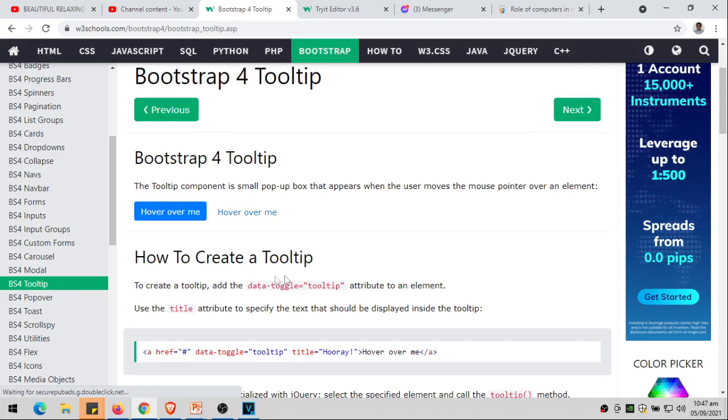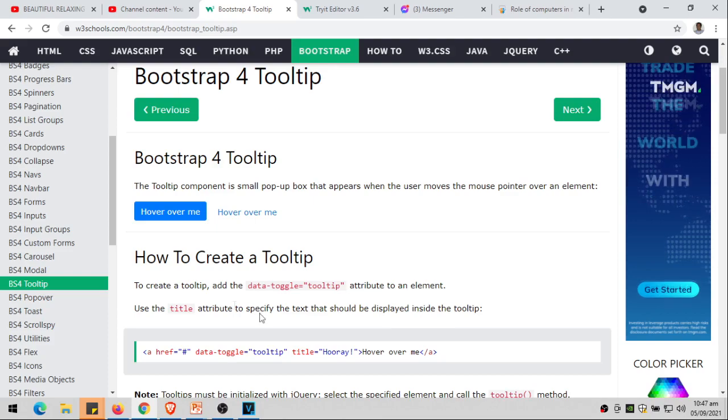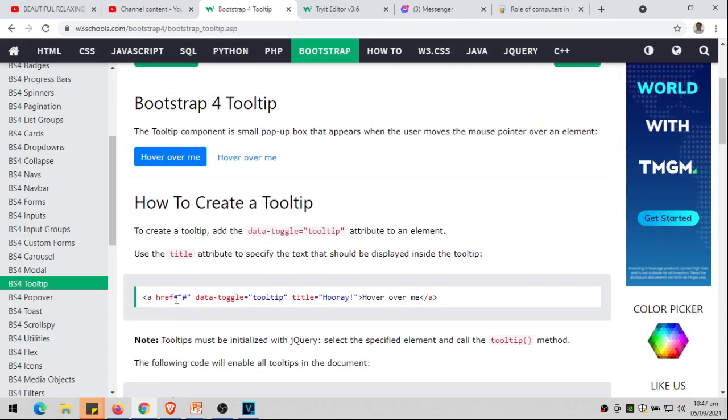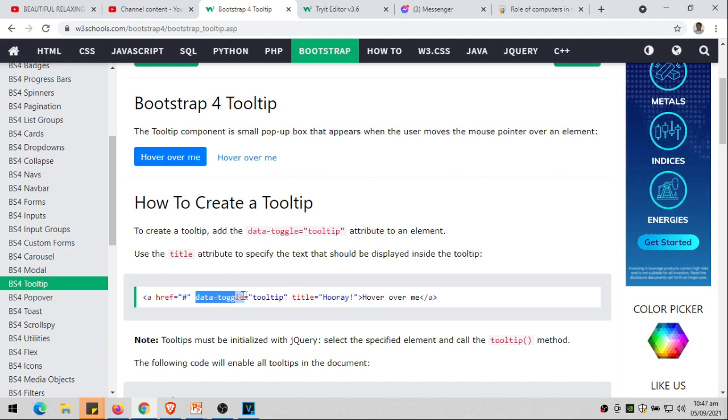So how to create a tooltip? To create a tooltip, add the data toggle tooltip attribute to an element. Then use the title attribute to specify the text that should be displayed inside the tooltip. So here's the link. Then we have the data toggle tooltip, and then title hooray. So this will appear in our pop-up, and we should place a data toggle tooltip. That's it.